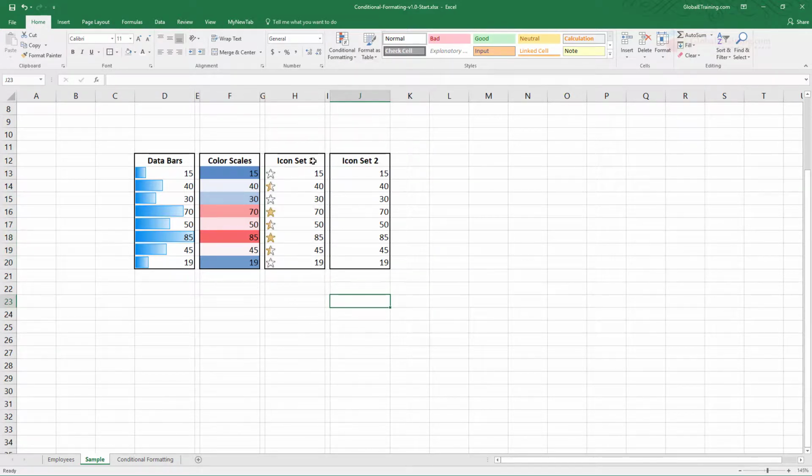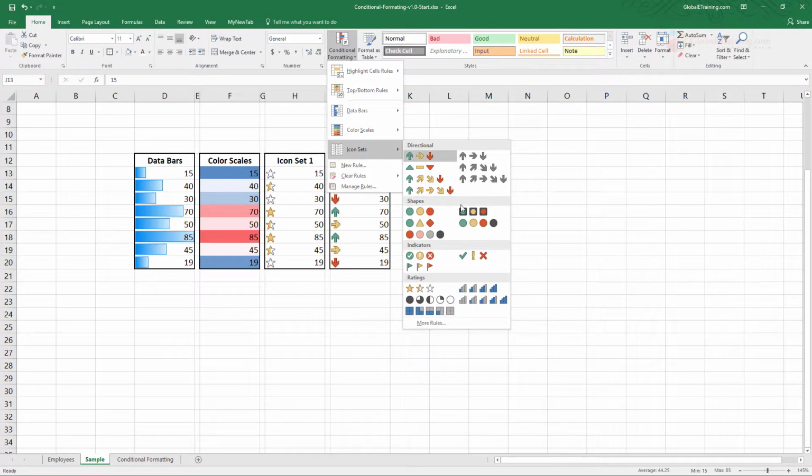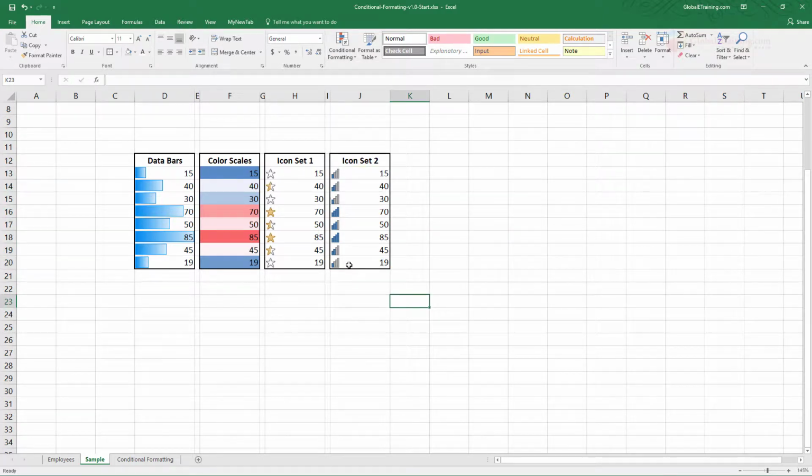So based on the value, the portion of the star that is yellow varies from one to the other. Maybe if you prefer something like this, it's almost like a cell phone signal or your Wi-Fi signal, something like that. If you prefer that, then pick that. Again, which icon set to use, which coloring scheme, or which data bars need to be applied all depends on your need and the type of data that you're working with.